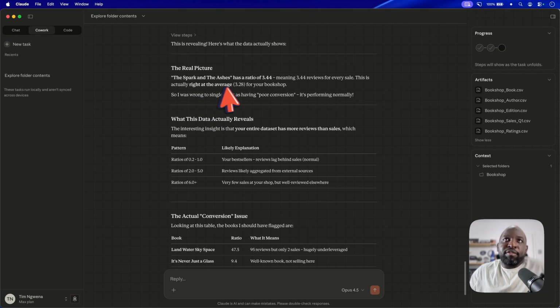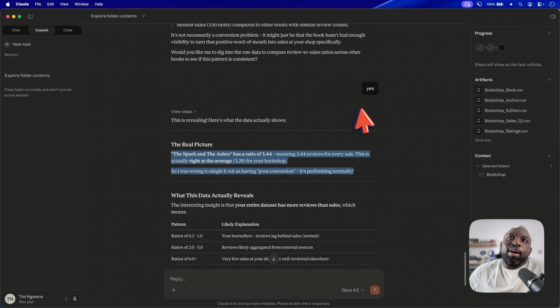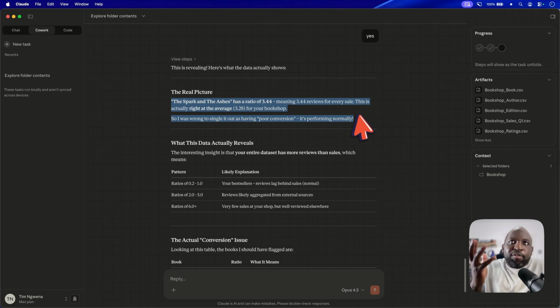Actually, right at the average, 3.28 for your Bookshop. So I was wrong to single it out as having poor conversion. It's performing normally. So this is the first example of where I would say you've seen this issue of assertion, where AI sees one thing and it goes, wrong, this is wrong, without going down that trail of thought and actually doing the investigation.